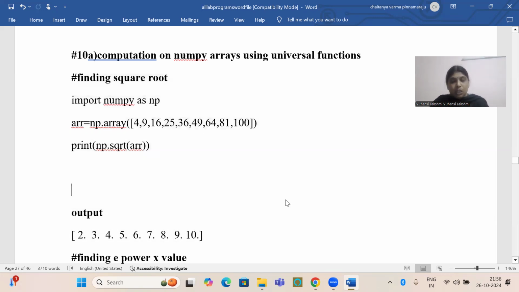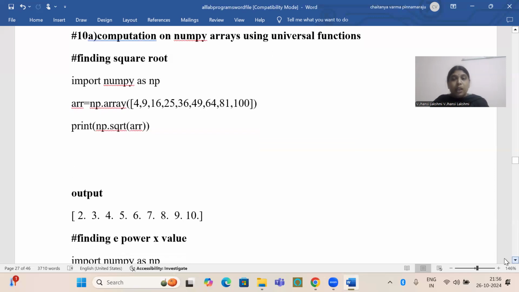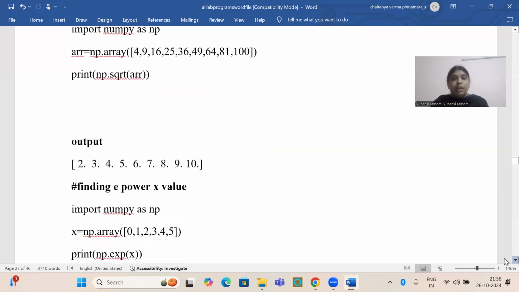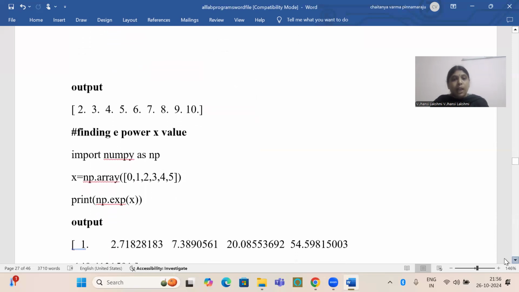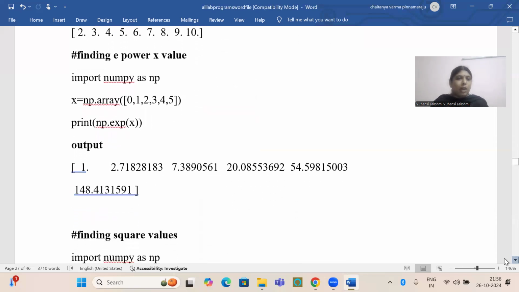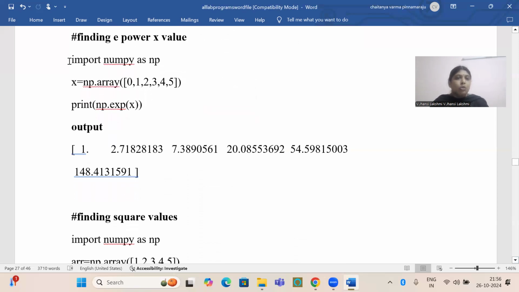Now, let us see another universal function: how to calculate the e power x value for the various values stored in our array. Same as before, I have used the line import numpy as np. For the numpy package, the name I have preferred is np. And I have used the np.array method to create an array with the name x. The values in my array are 0, 1, 2, 3, 4, 5.